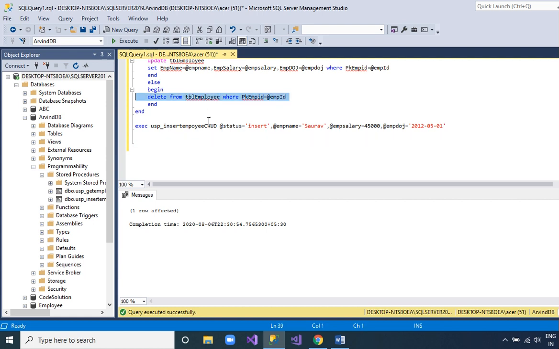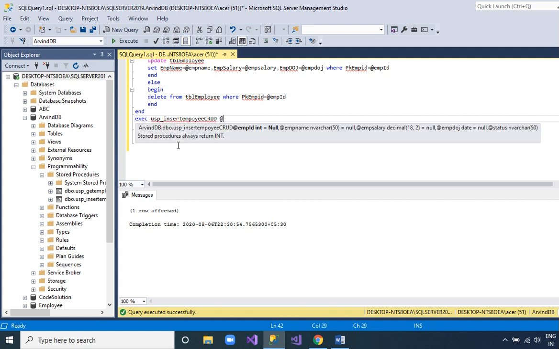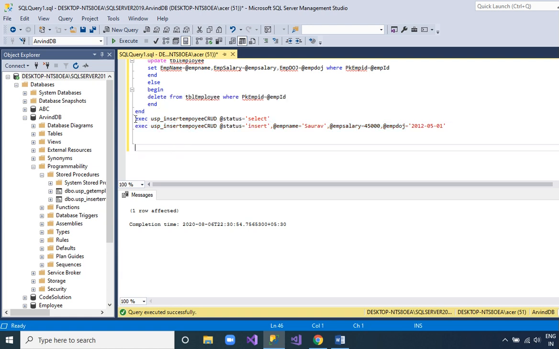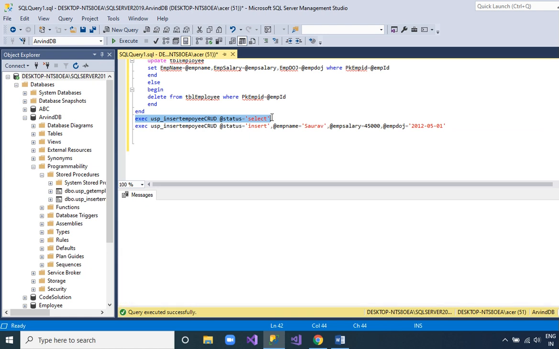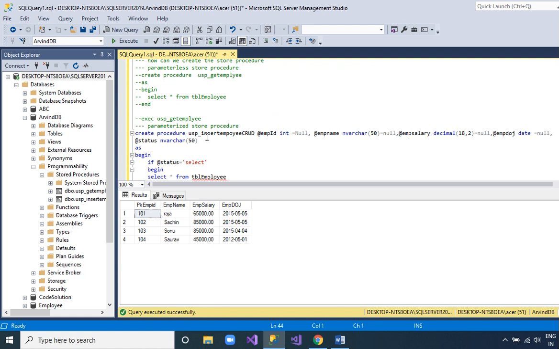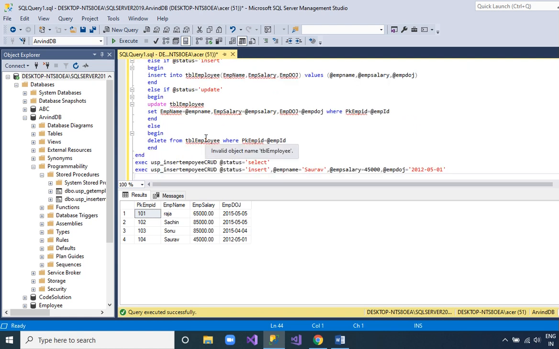Now we can put the status select. Okay, so now we can see whether the record is inserted or not. Okay, so now you can see that employee ID 104, we have inserted one record. So this way you can perform all the CRUD operations by using a single stored procedure.